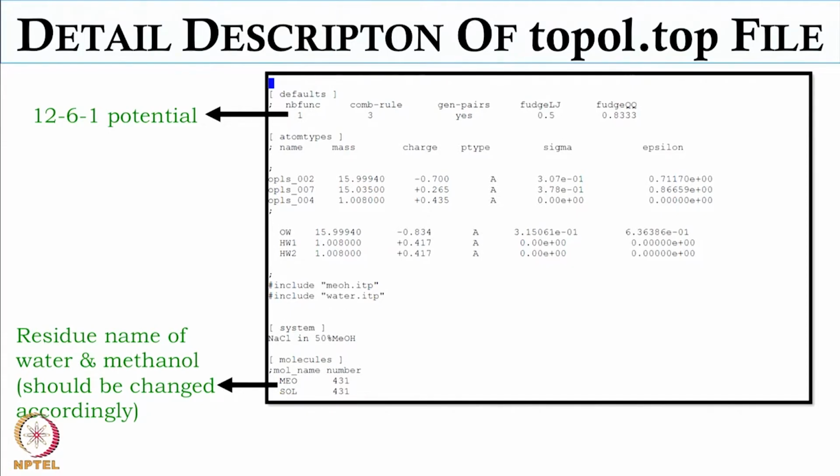So the first one is for methanol, and OPLS_002 is for oxygen. The mass is given there. Then 007 is for the methyl group, since we have taken united atom. And then OPLS_004 is the hydrogen atom. So your second column is the masses, the third column is the charge.